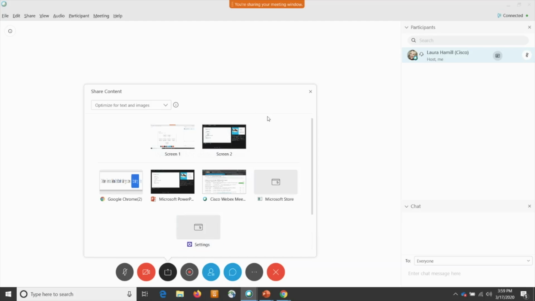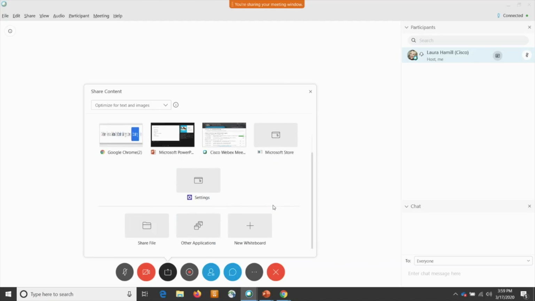Moving down in the second tier, these are current applications that I have open, and I can pick and choose which applications. If you do not see one on the list, it's because it's not currently running. Therefore, you can come down to other applications. You can also be sharing a file and or a whiteboard for everybody to work collaboratively. All right, I'm going to close that out.